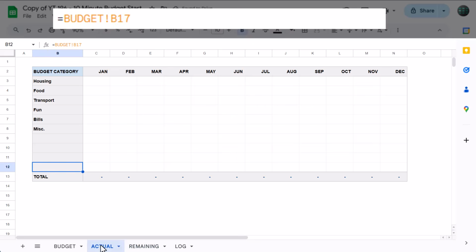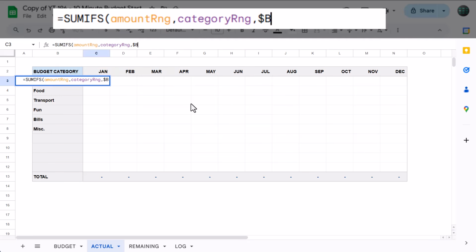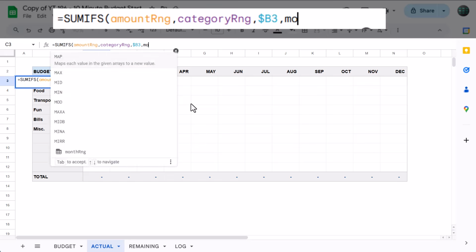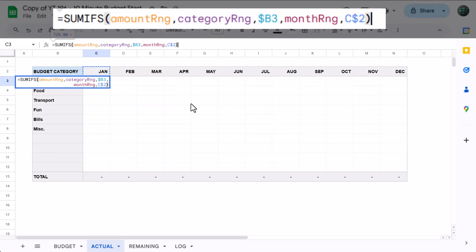Go back to the Actual tab, select cell C3, and enter the following. Equals SUMIFS function, amount range, next argument, category range, next argument, $B3, next argument, month range, next argument, C$2, close parentheses, and press Enter. Alright, this formula adds together the numbers from the amount range that have a category that matches the category in cell B3 and a month that matches the month in cell C2.